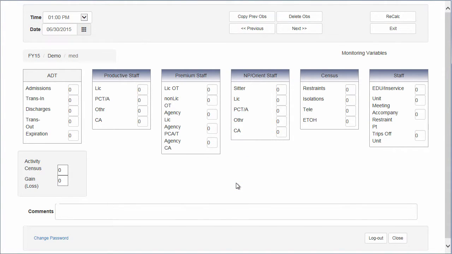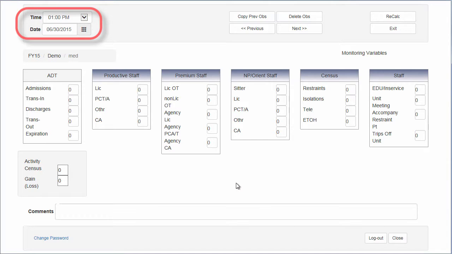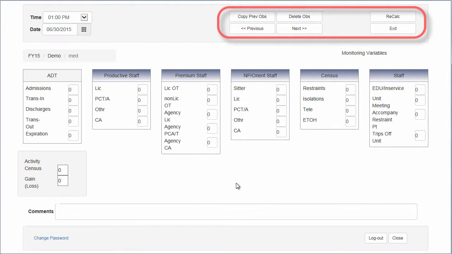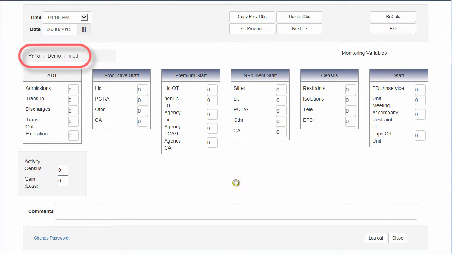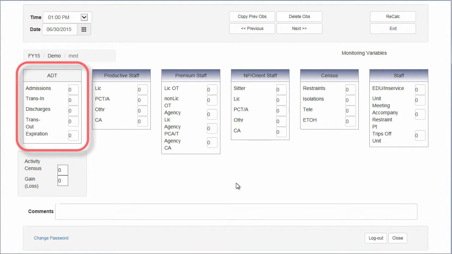Before you enter any data, let's quickly review the main section of the Nash Analytics interface. This section shows the date and time for the current observation. These buttons are used for copying, deleting, or saving observation data, navigating between records, or exiting the current record. This area shows the selected fiscal year and unit, which you already verified. The ADT section is used for entering admissions, discharges, and transfers data.